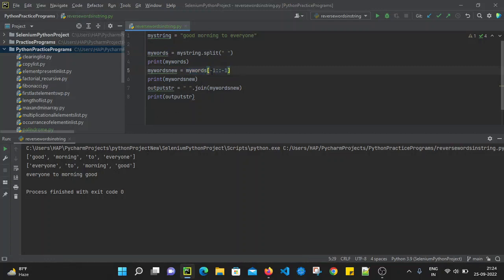So the first position will be -1, that is the last element. Then I have not mentioned the second parameter, it is blank, because we want to pick each and every value and reach up to the starting point. So this -1 represents that we want to go in reverse order up to the starting point, and we are storing all those values in my words new, which is another list variable. After that, when we print my words new, it prints all the list values in reverse order, but still in list format.